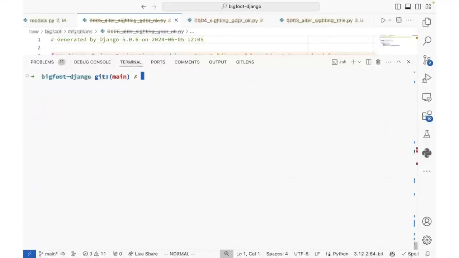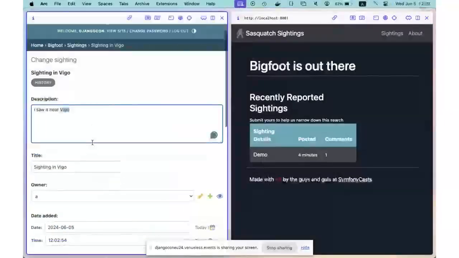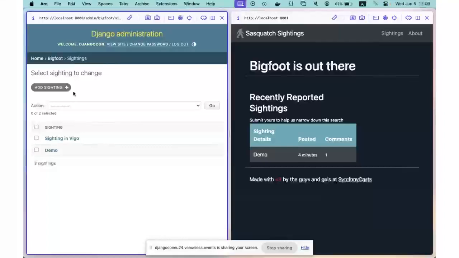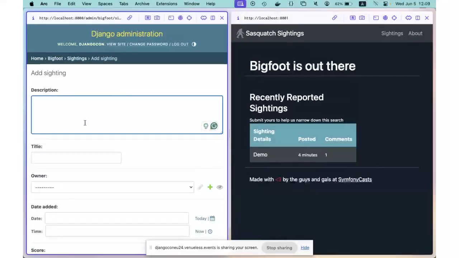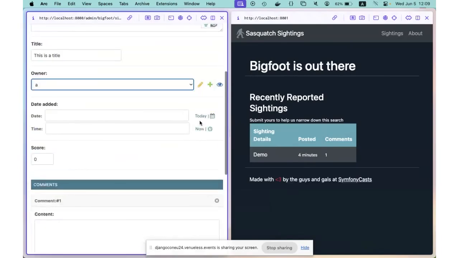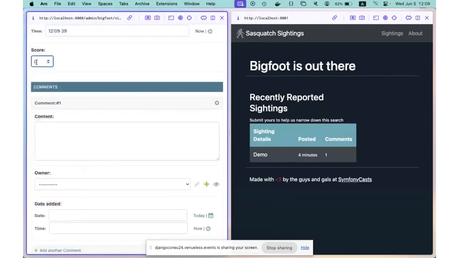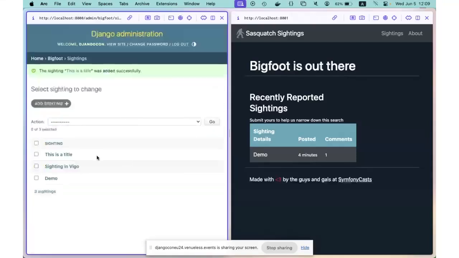So now, in theory, nothing changed. I can still go here and add a new siding. Let's try and do this again. So a new siding. I'm very clever with descriptions. This is a title. I think that AI would be better than me in deciding those values. Let's go. I will assign a better score to this one for no particular reason. And now this was saved to the database without any issues.